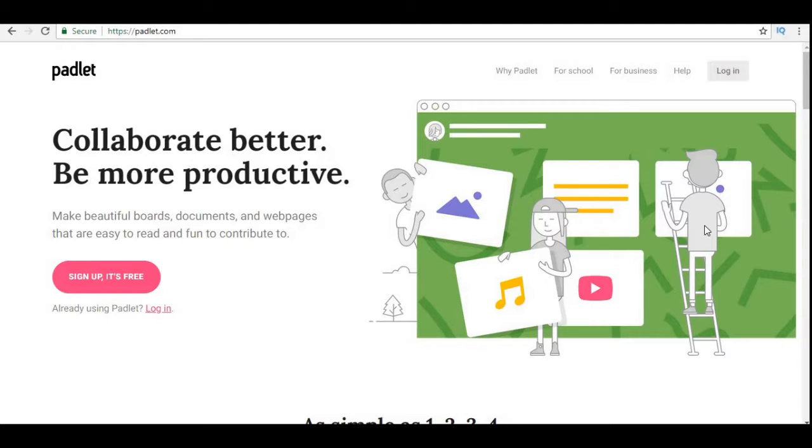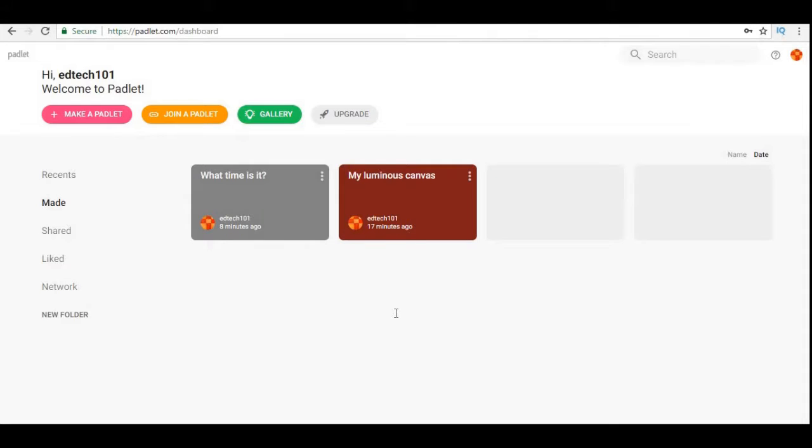So what you're going to want to do is go to padlet.com, and then you're going to sign up for free right over here. I already have a login, so I'm going to click Login. Once I log in, right away it's going to show the Padlets that I created. So you can see I have two over here. I'm going to create a new one. I'm going to go up to the top where it says Make a Padlet and click on that button.